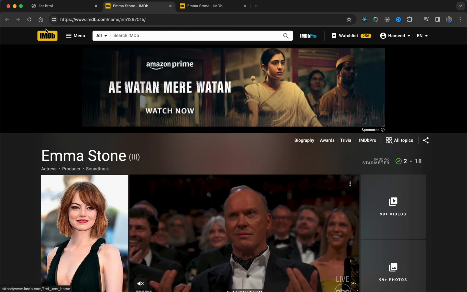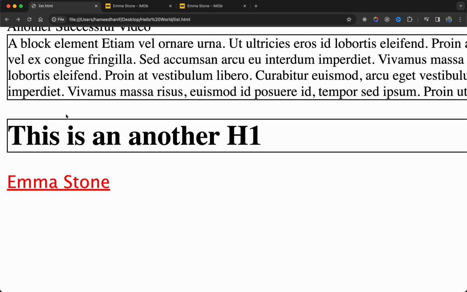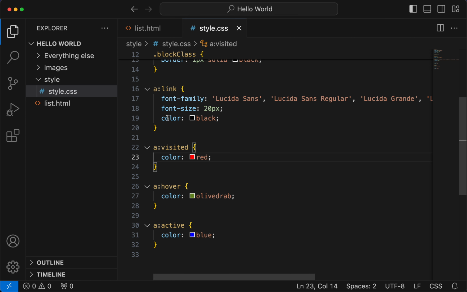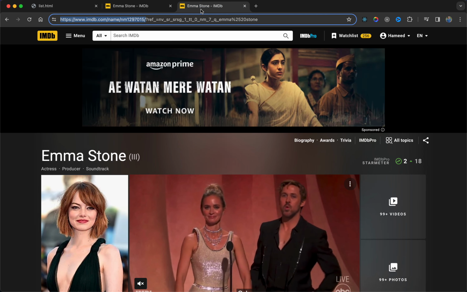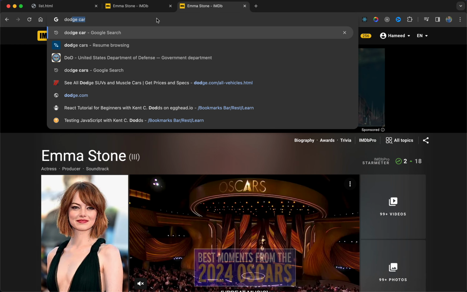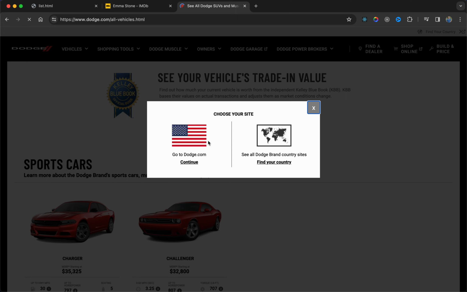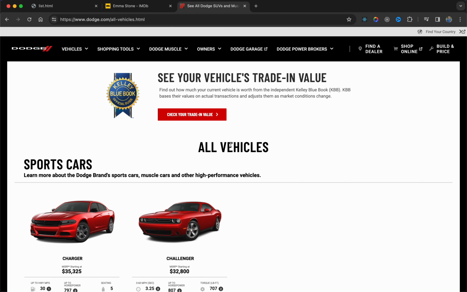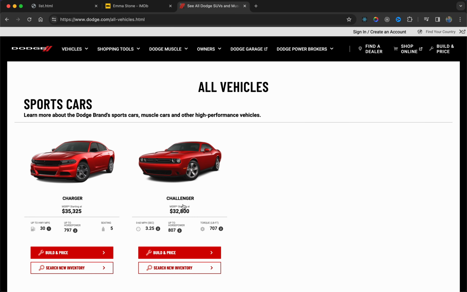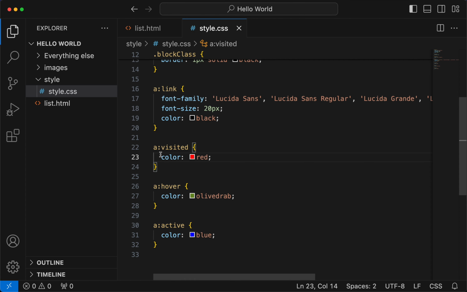Now let's say probably your website style doesn't need an underline. And if you remember, we looked at the Dodge car site. All the links, they didn't have any underline. I mean, some links. This is a link, right? It didn't have any underline.